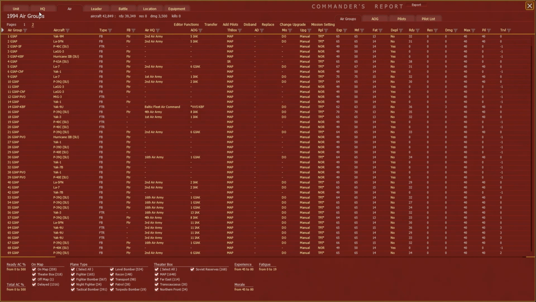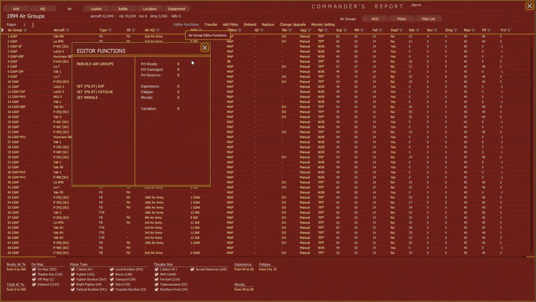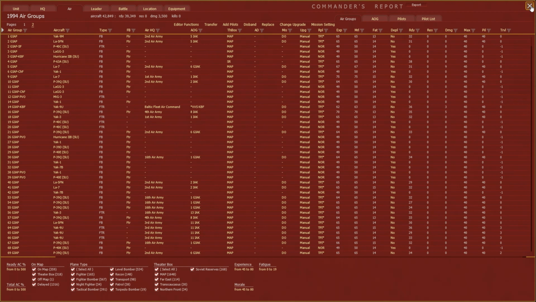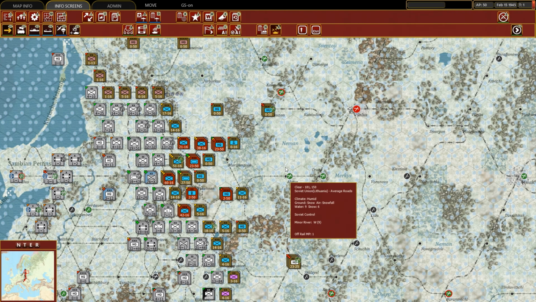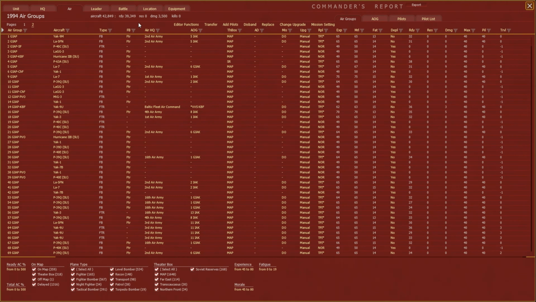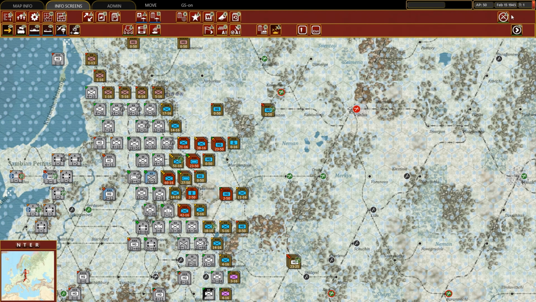And the same is true for the air tab. You click on edit function. Here you can say rebuild air groups, percentage ready, damaged in reserve, set the pilot experience, the fatigue, the morale, and of course the variation. And yeah, these are two hidden gems of the commander's report in the editor that will really make a difference between going insane and being efficient.